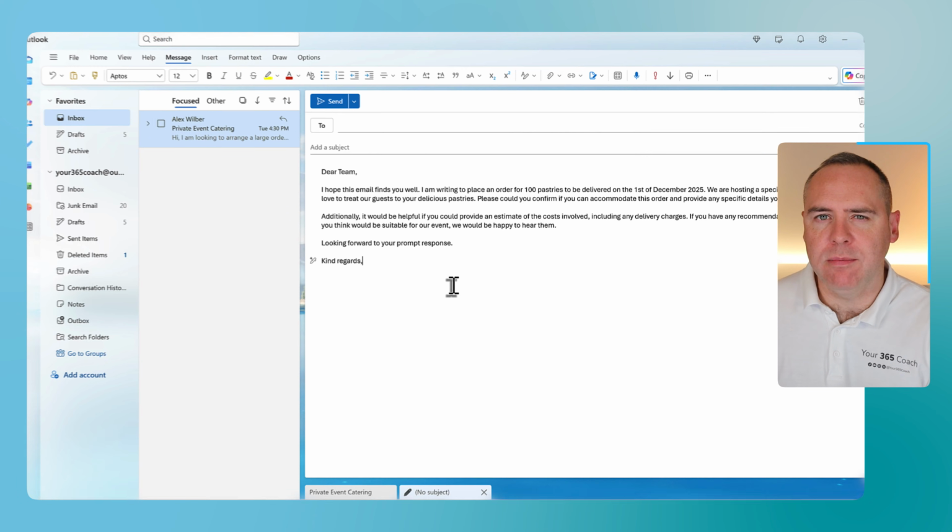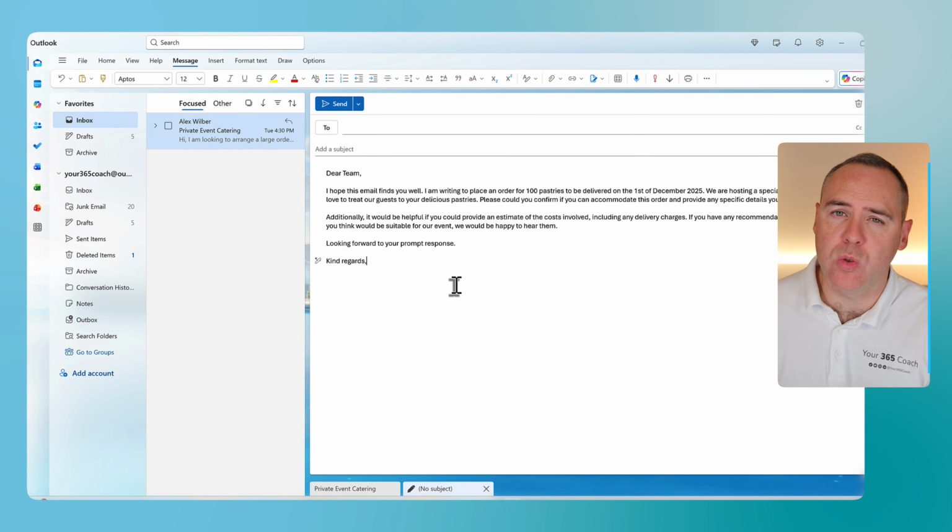So as simple as that again, with the help of Copilot and Outlook, it can also draft your emails as well as your replies, and even sound like you with some custom instructions.